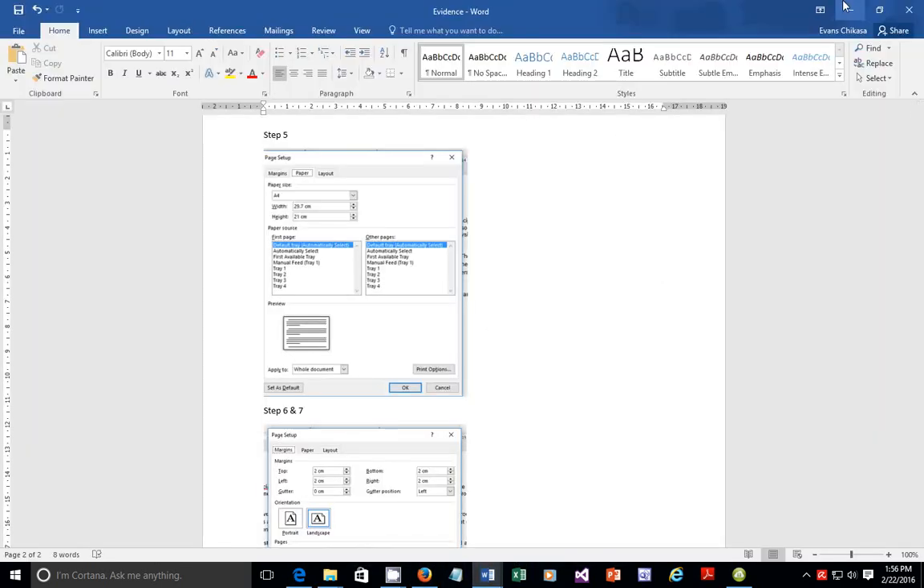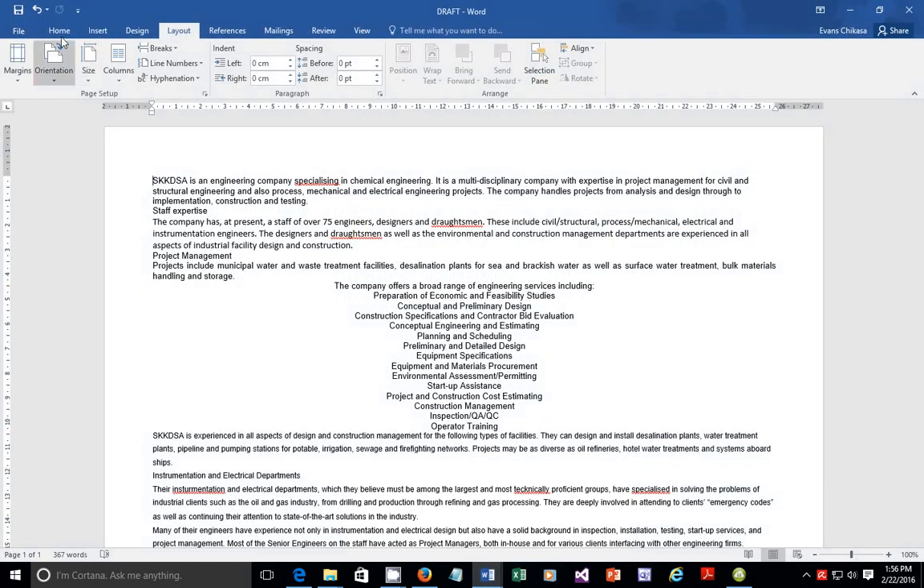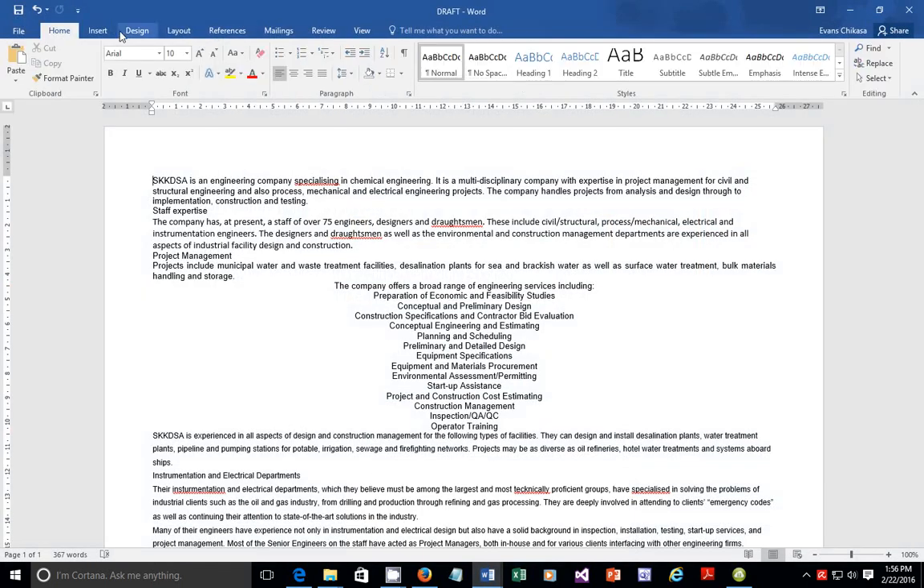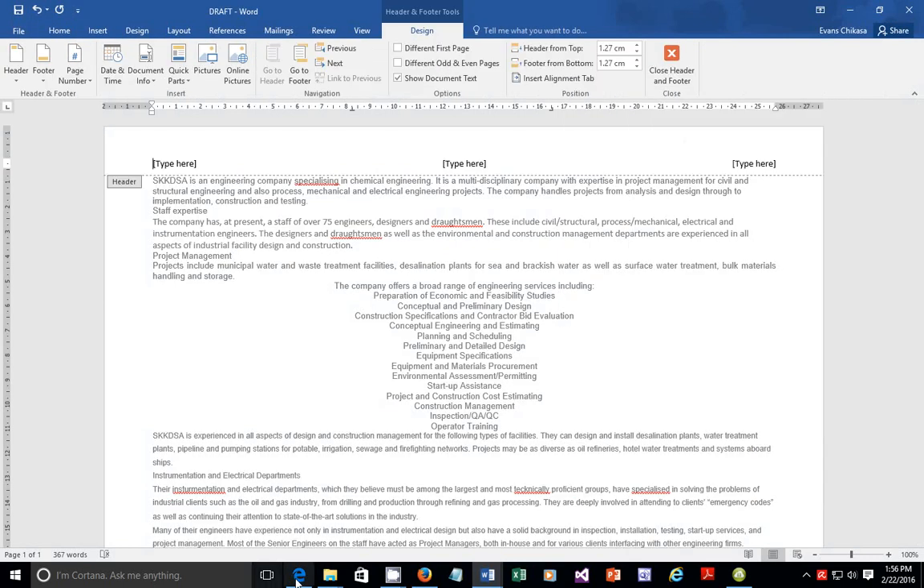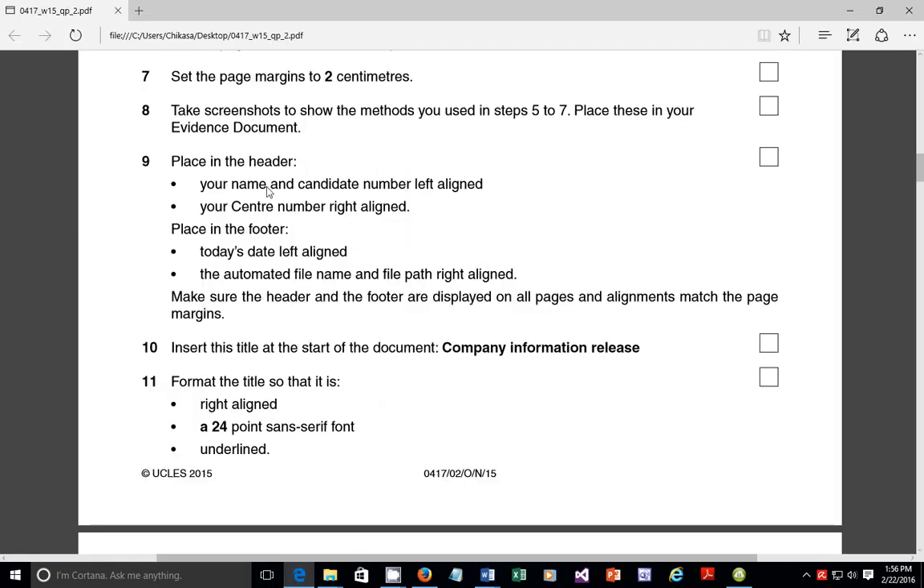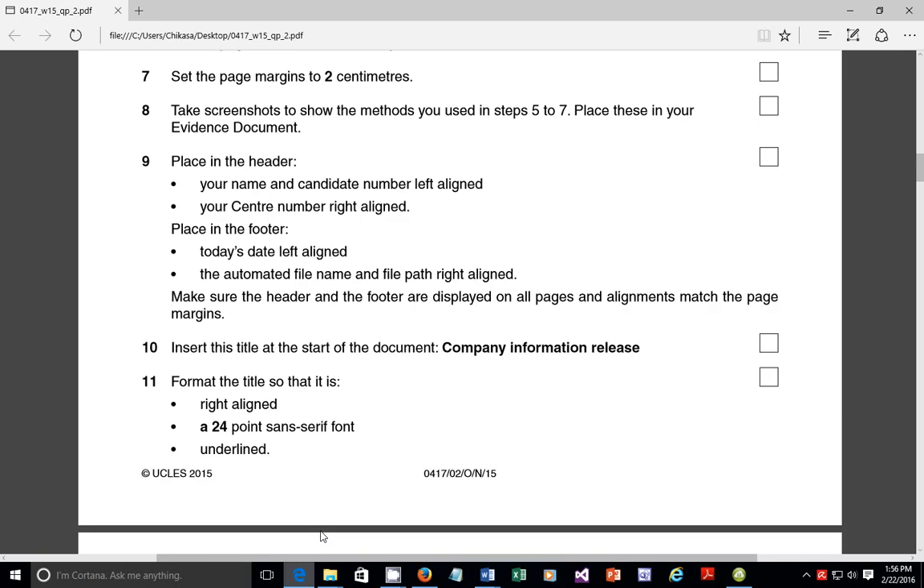So I need my draft, it's this one here. So I'm going to insert a header, insert header, blank 3 column, and I'll just go back to verify my name and candidate number left aligned. So I'm going to go back here, name Chikasa Evans, comma, candidate number which is 0001. Just verify name and candidate number left aligned, and then center number right aligned.